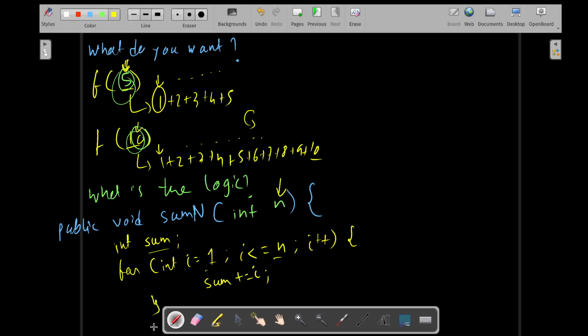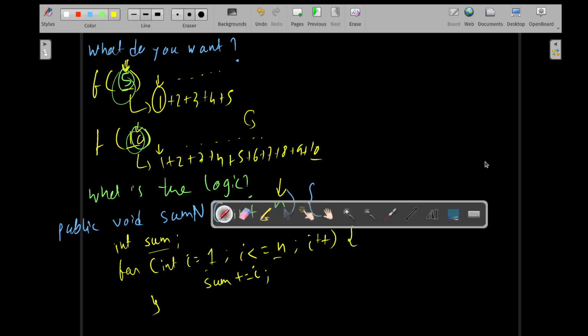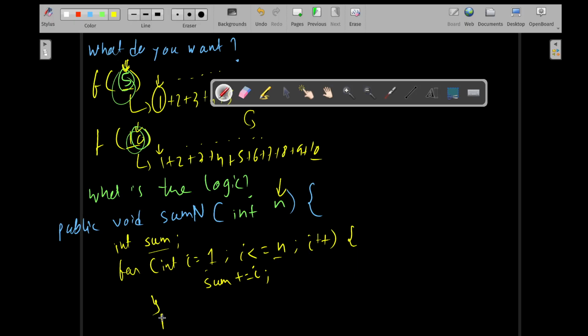Okay. Once you are done, simply print sum, and you are done. Of course, I'm talking about outside the loop. Print it outside the loop, and you are done. Just close the function. That's it.